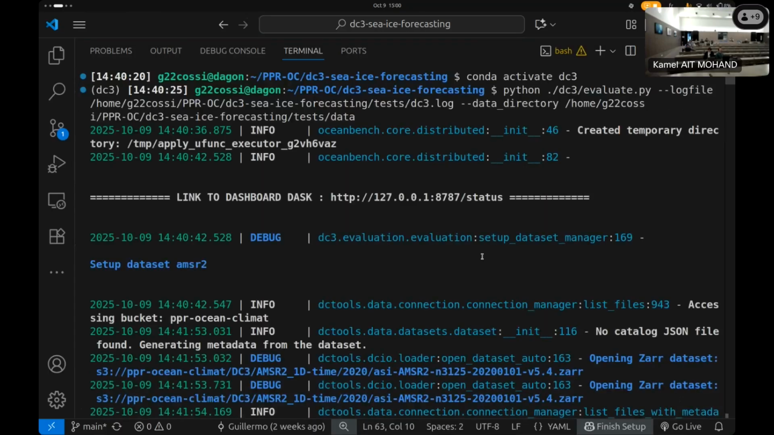So here I actually ran the evaluation beforehand because the network here is quite bad. I just wanted to make sure that I wouldn't make you wait for too long while the whole thing loads. So what we do when we run the evaluation is pretty much just run this script here and specify a place to put the logs in case anything goes wrong, or that everything goes right, hopefully. And also a data directory.